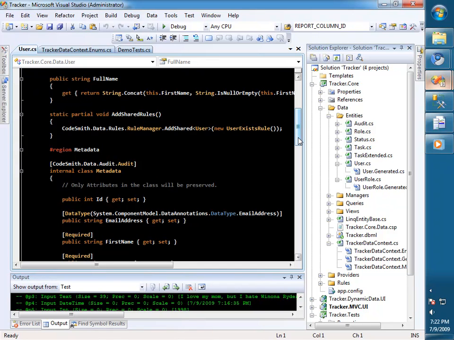also on every entity, there's an add shared rules partial method. This is executed every time submit changes is executed as well. What we've done here is we've added a custom programmatic rule with the user exists rule class. If you'll go to that, please.